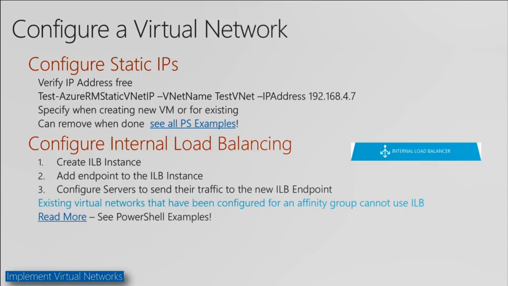If you've already created a network that's configured for an affinity group, which is a very old network, you can't put an ILB on it. Affinity groups is something that should have gone away a long time ago and may well go away very soon.